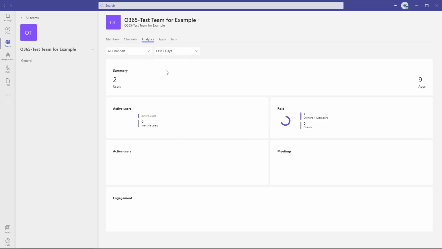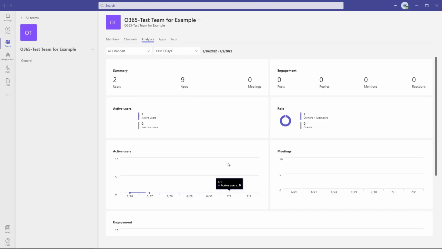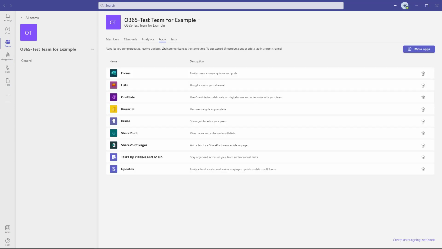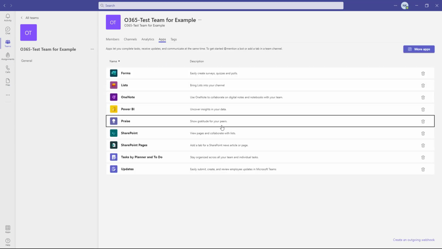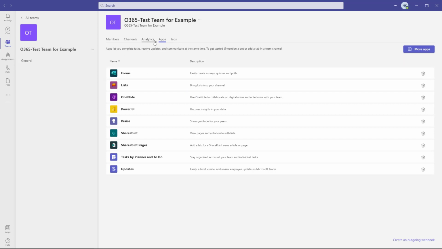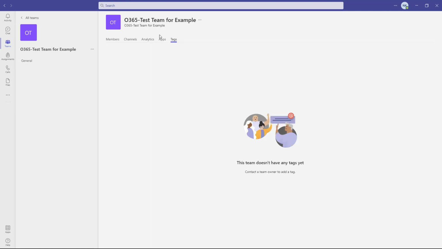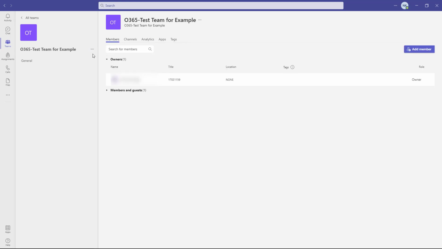If you were to go to analytics, then you can see the activity of your teams right here. And if you were to go into apps, then you see what apps have been connected to your particular team right here. You can go onto tags right here as well, and then add in tags, just like this. So I'm just going to go right here and then go back onto the settings. So you can go onto manage teams right here.